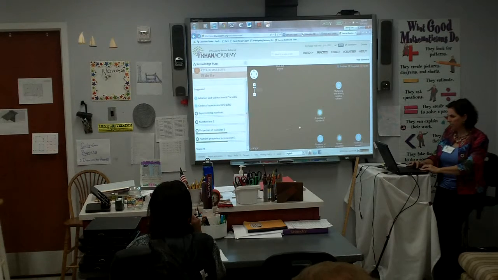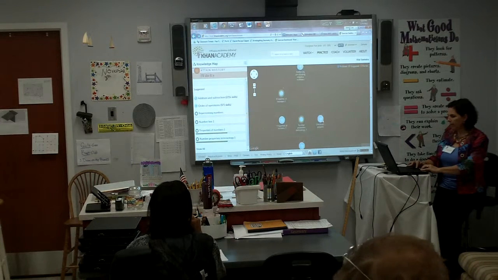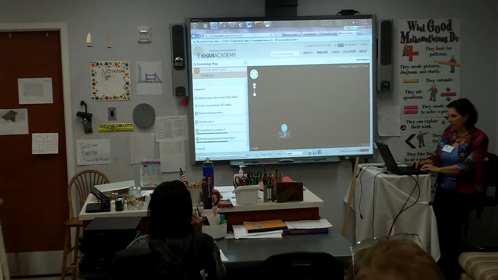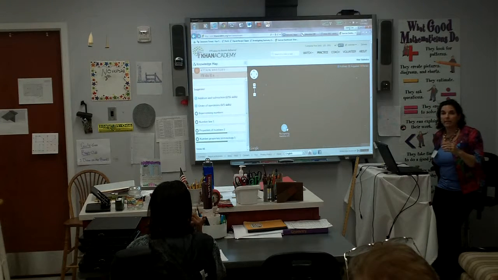It breaks it down into multiplying and dividing negative numbers, and then you go into properties, distributive property, and it goes over here. So, recognizing fractions. It really breaks it down into the nitty-gritty steps that they need.